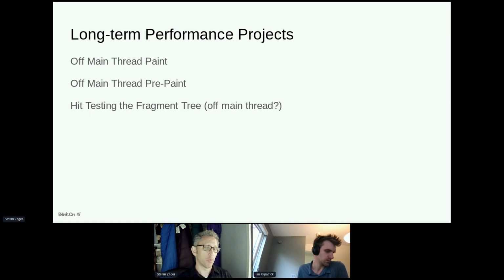And then if you think about it one step further, why do we even need to run the hit test against the fragment tree on the main thread? If the fragment tree is immutable, why can't we just ship the fragment tree off to the compositor thread and do complete event targeting on the compositor thread before we ever hit the main thread with an event?